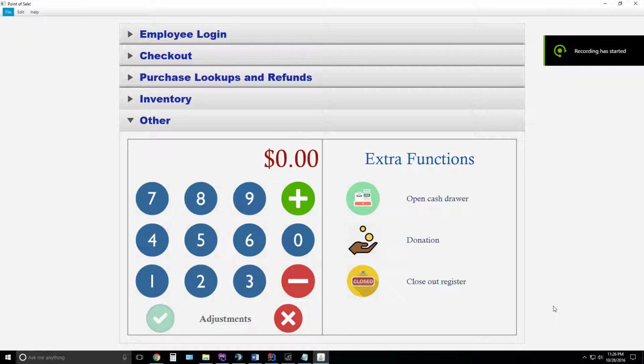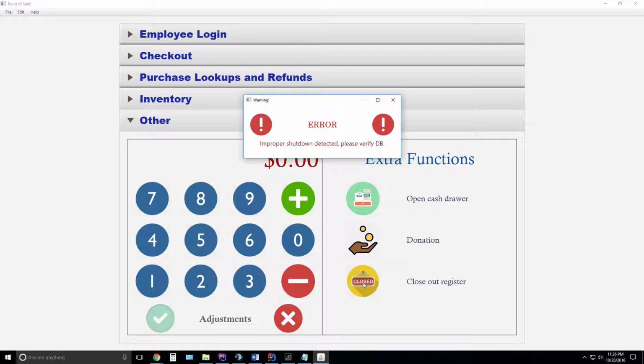How to close out a register. First, go to the Other page, and then click the Closeout Register button. In this case, we're going to simulate that there's been an error. It says improper shutdown detected.